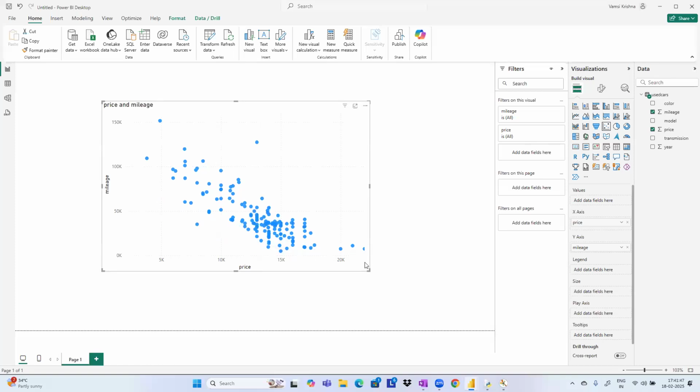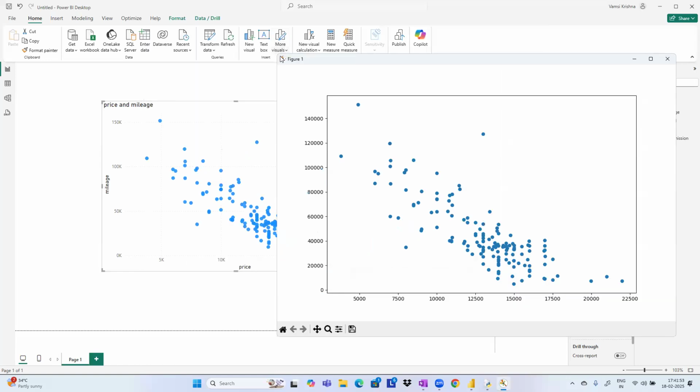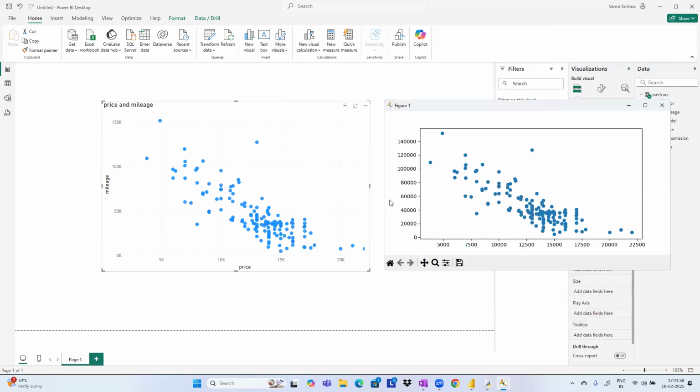See this plot and this plot, both of them are exactly the same. You don't find much difference here. On the left-hand side, the visual I created is in Power BI. Simple, I dragged and dropped it. Here I have written the code. Same plot, same data points. Here we can see the data points, the same thing.